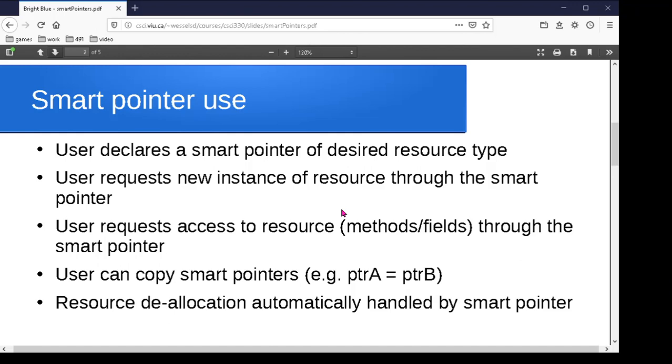So in terms of what it looks like from the developer point of view, right, you go through and create a smart pointer of the desired resource type. So if I have nodes in a graph that I'm dynamically allocating and deallocating, then I'm going to go through and create a smart pointer for nodes. This thing can point at any node, and if I need 12 smart pointers to nodes, I can create 12 of them. But again, the idea is you create a smart pointer that can point at the desired resource type. When you want a new node, a new instance of the resource, you request that through that smart pointer. So for my pointer X, allocate a new node.